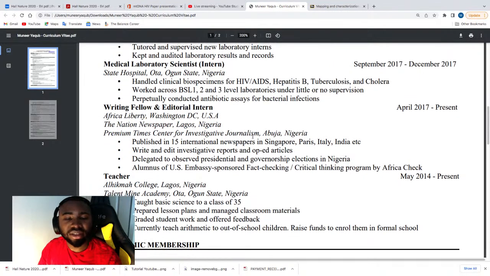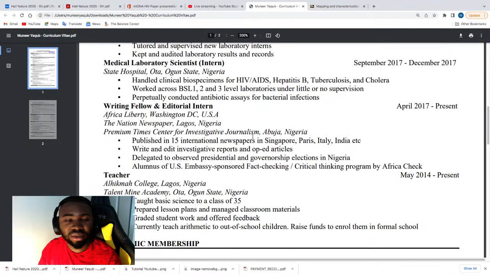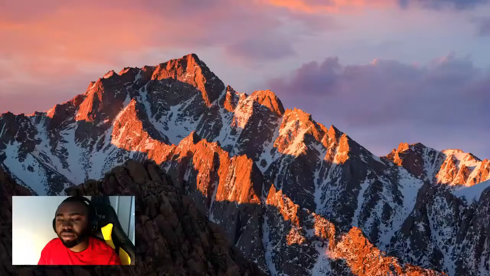So aside from science, aside from my IT work, I said I work as a journalist, right? So there's this fellowship that I got, the African Liberty Writing Fellowship.